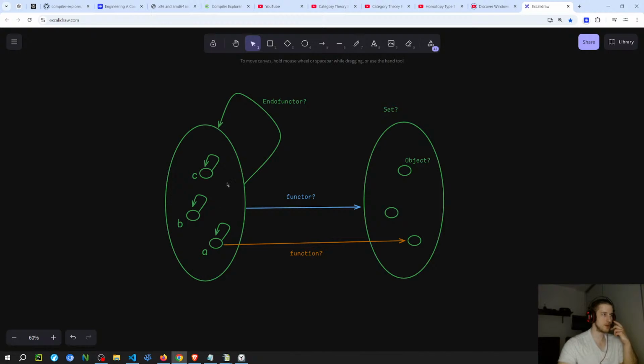The monad would be this endofunctor on the monoid. So it's a function of the set that transforms the set itself, and by changing the objects that exist inside of the set, as far as I understand. But it maintains the structure.